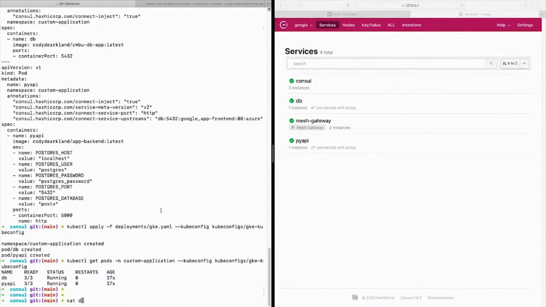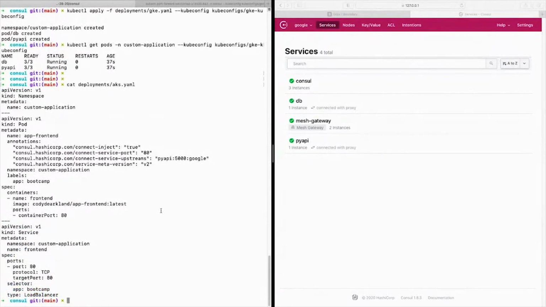So let's go ahead and look at the deployments for our AKS cluster. It's a bit simpler where we're creating another namespace. And we're deploying a pod that's going to be our front-end service. And again, the thing to note here is the upstream in the annotation. So we're saying that this front end is just going to communicate with our Pi API service, which is right here.